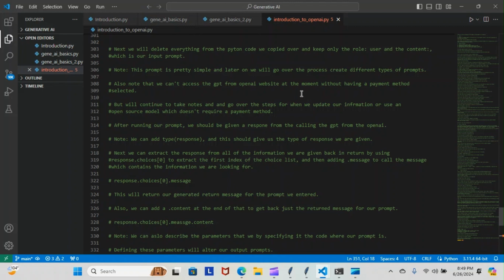I want to go deeper into the course because we are going to be using open source material as well. So it doesn't really make sense to add a payment method right now when we're going to be switching over to open source material where we don't have to. So yeah, we just left it like that. But we will continue to take notes and go over the steps for when we update our information or use an open source model, which doesn't require a payment method. So I'm still going to go over the steps and follow along with the instructor because we will be using open source material soon, and the same steps will apply.